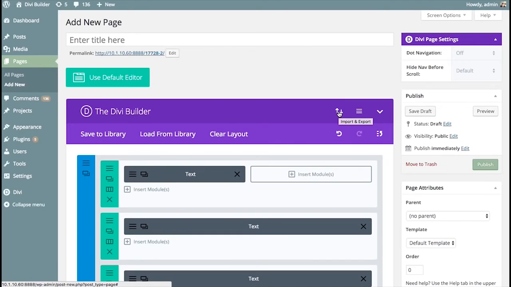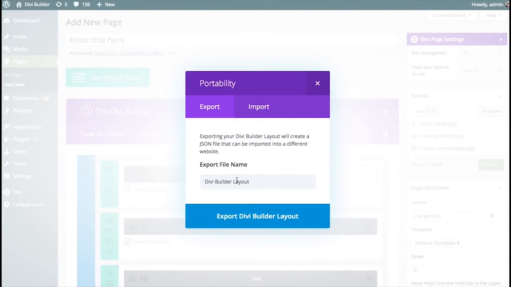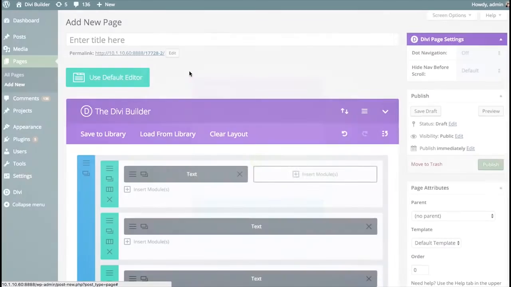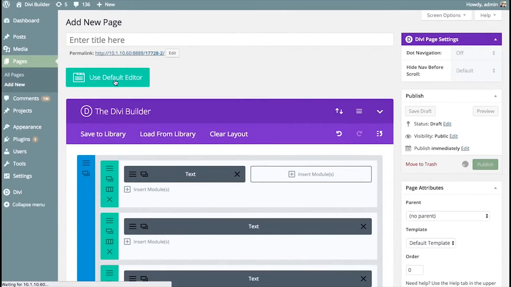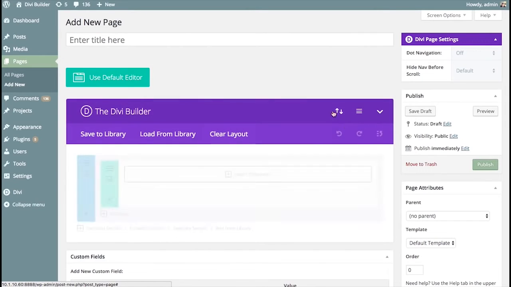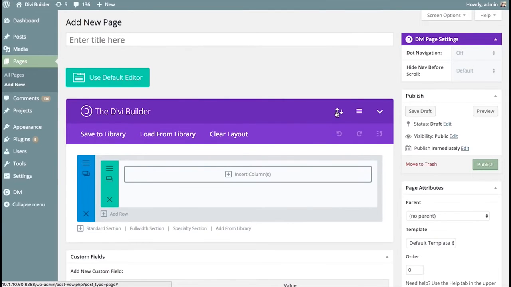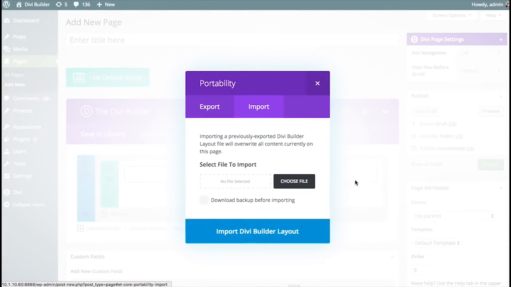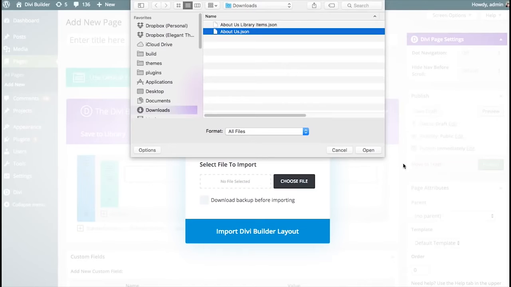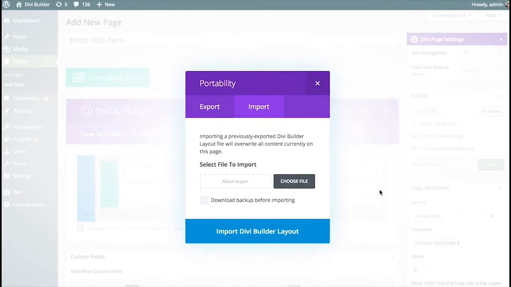So in this case, I could export this individual page and then load it onto a new website directly into the builder. So I could click export. I can just call it About Us. I'm going to export the layout. And then I'm going to head over to a new page here. And I'm going to import that item directly onto the page. I'm going to choose Import Export. This time I'm going to import it. I'm going to choose that About Us item that I just exported. And then I can import it.